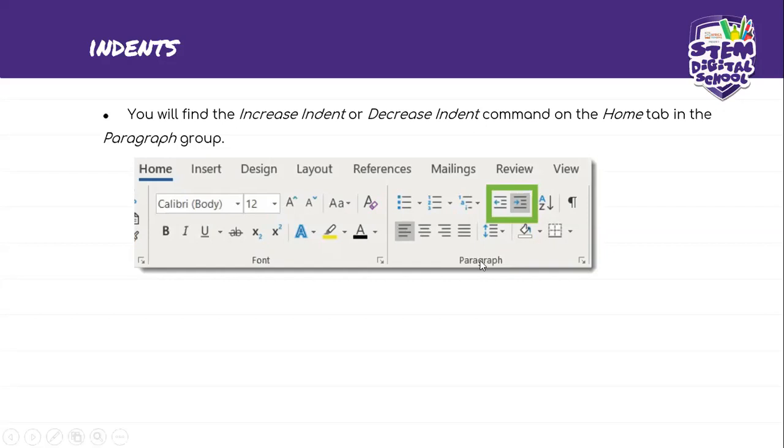Then in the paragraph group, you'll see an increase indent or a decrease indent command on the home tab. Like I've said, home tab and the paragraph group. So home tab, then paragraph, because you are dealing with a paragraph. Paragraph, then indent. You want to decrease or you want to increase the indent. Right, so to increase, all you need to do is just click or select increase indent.